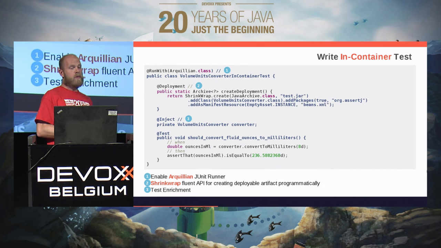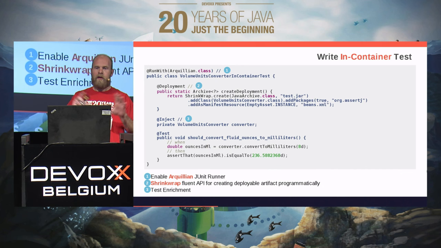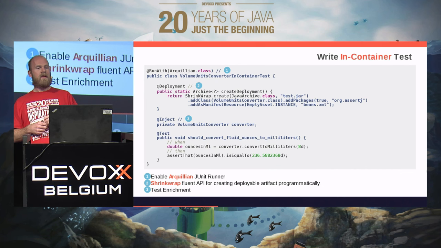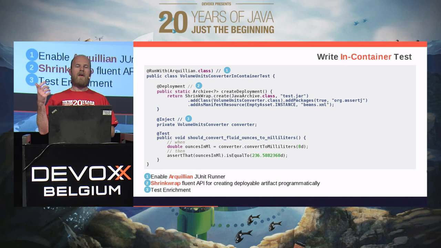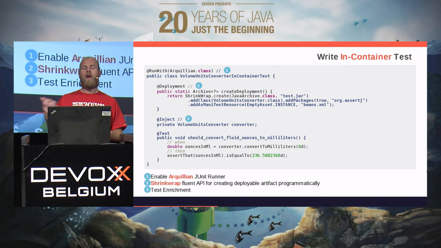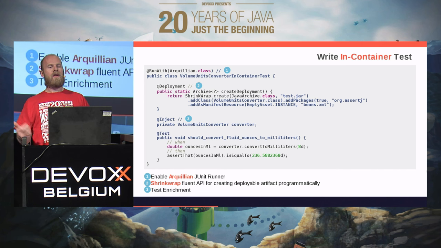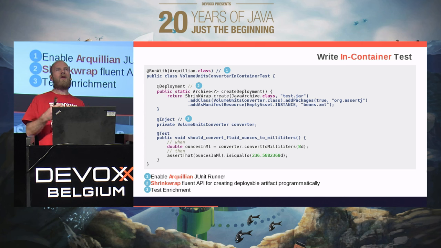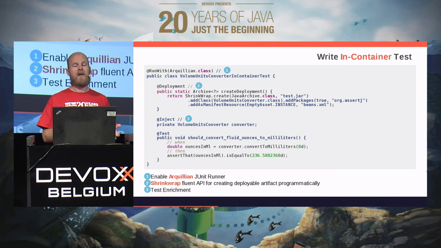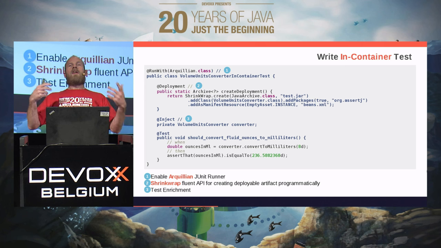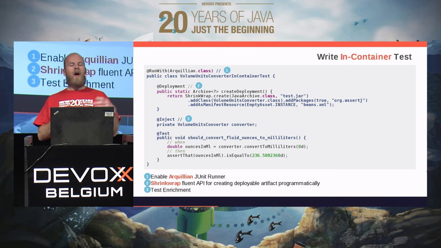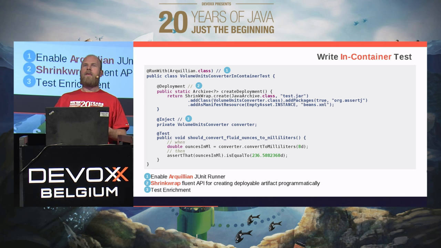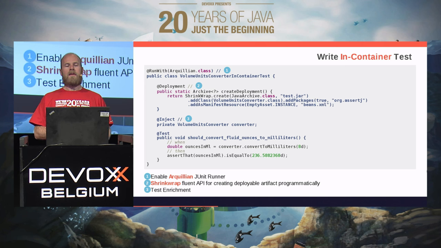So as far as the example goes, this is a fairly basic JUnit-based test. The first thing you have to do is to use the JUnit integration point with the RunWith Arquillian class, telling JUnit to hand over all the logic of how to run this test to Arquillian. When Arquillian then starts up, it will be looking for that deployment method. That's where you define what type of environment this is going to be.